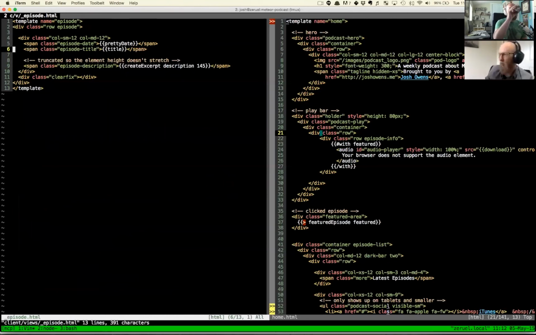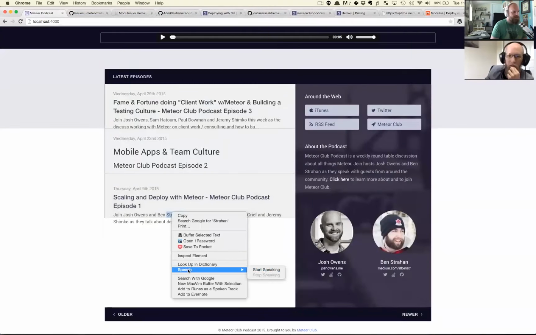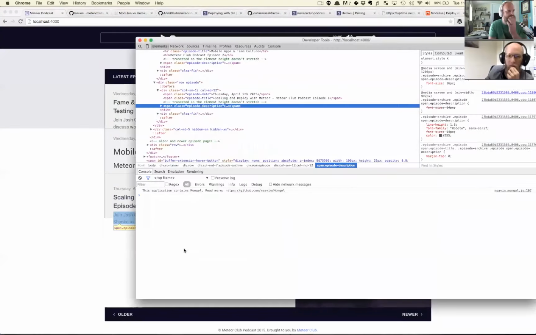Let me take a look too. So there's a clear fix at the bottom. Like it seems like that would take... Yeah, that allows it to stack on top of each other, I think. But I wonder if it has something to do with... let's see. She's got a small column and a medium column.